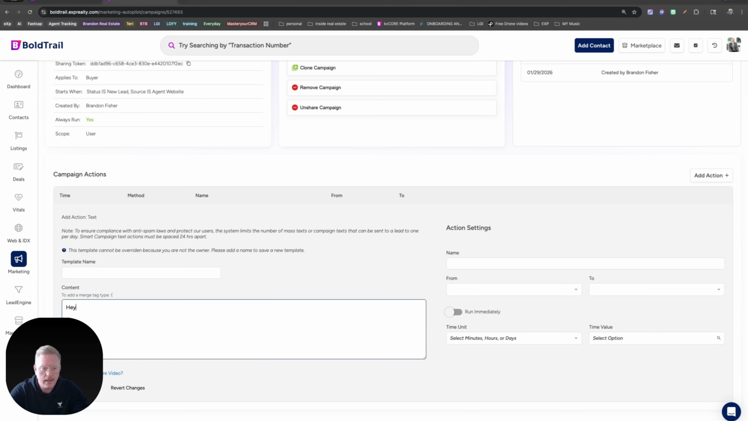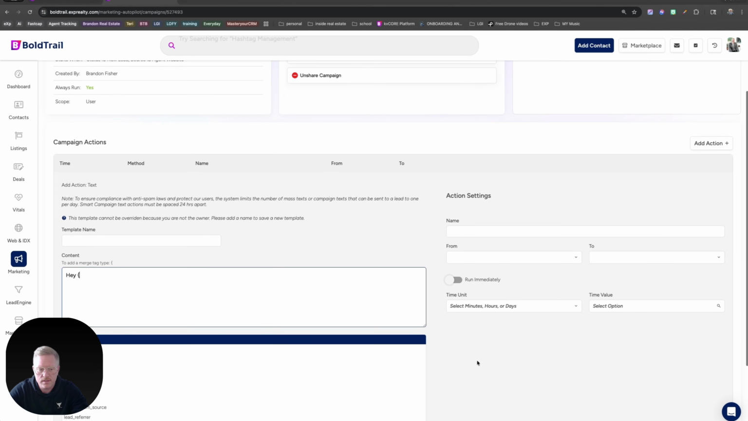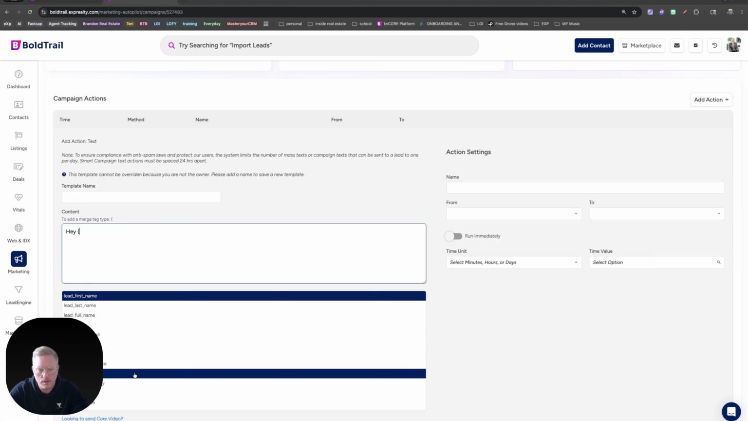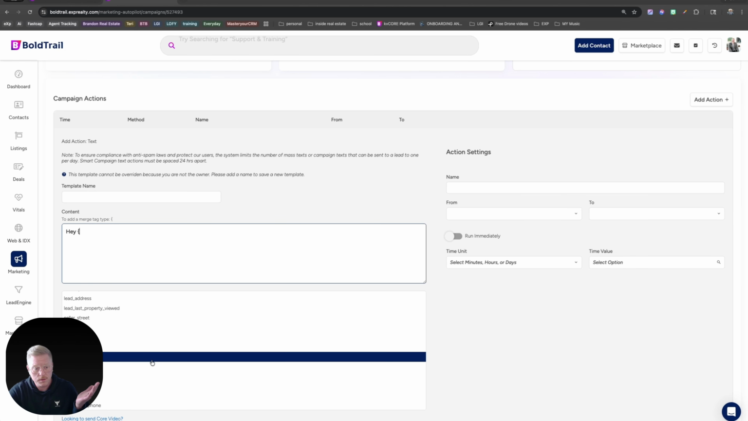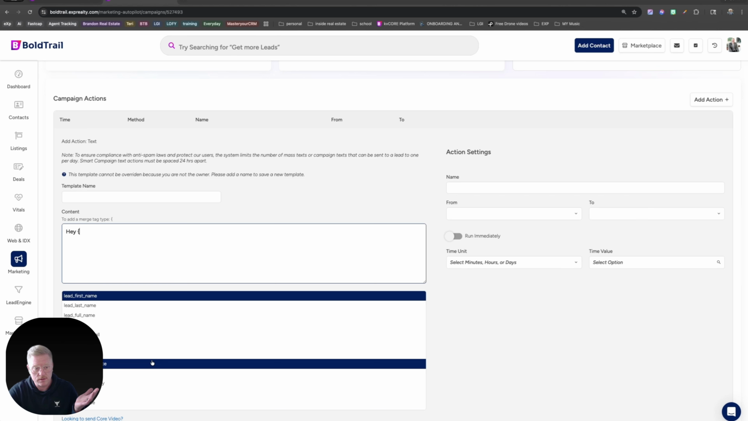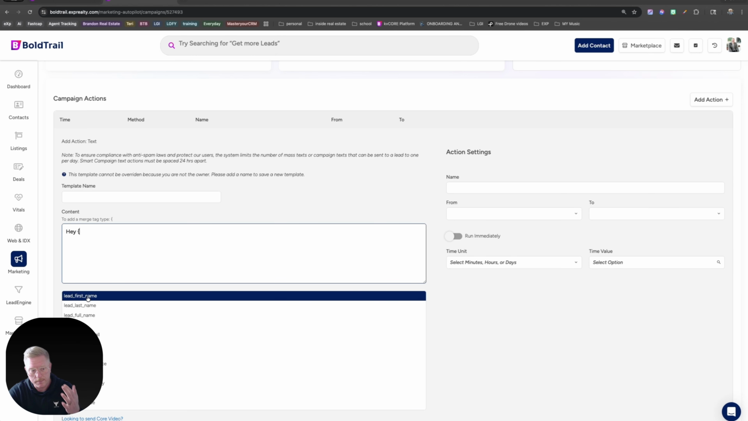So we'll say, hey, and then you can use the little bracket, which is not the square bracket, but it's the same key as the square bracket. If you hit shift and put that in, you'll notice that when I do that, it pops up all these merge tags here. So you can put in the merge tag. I'm just going to use lead's first name. You'll notice the most popular at the top.